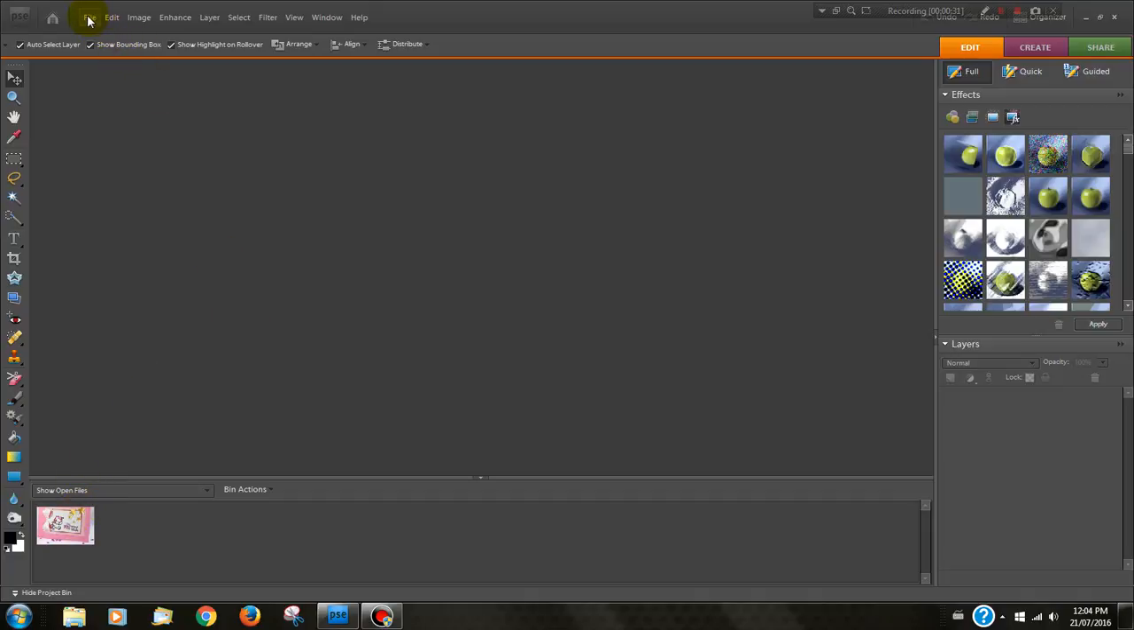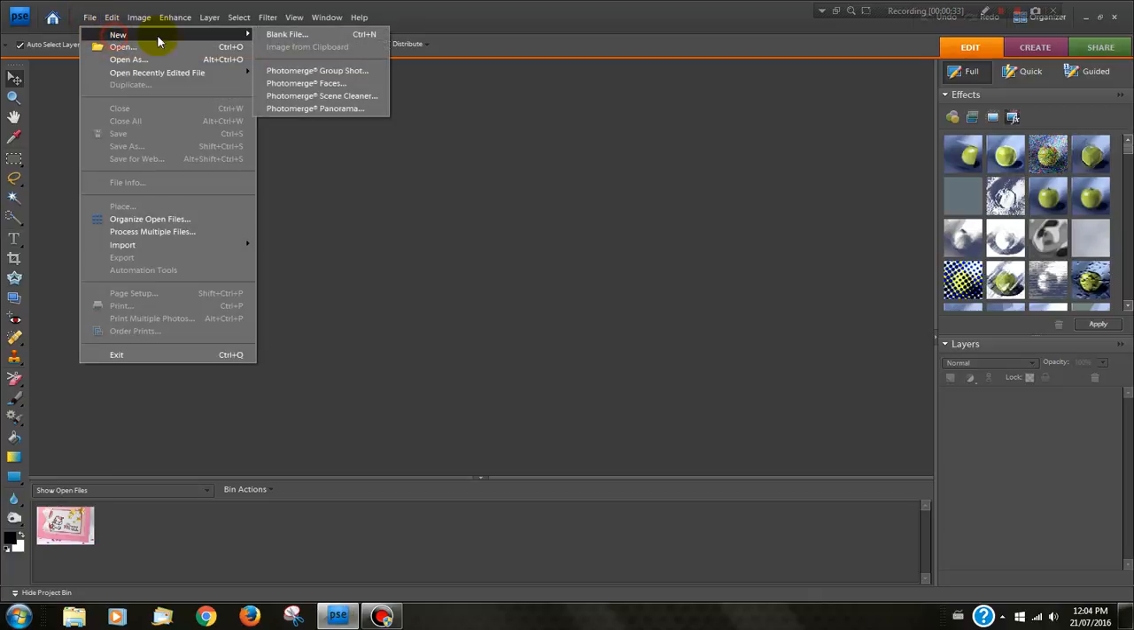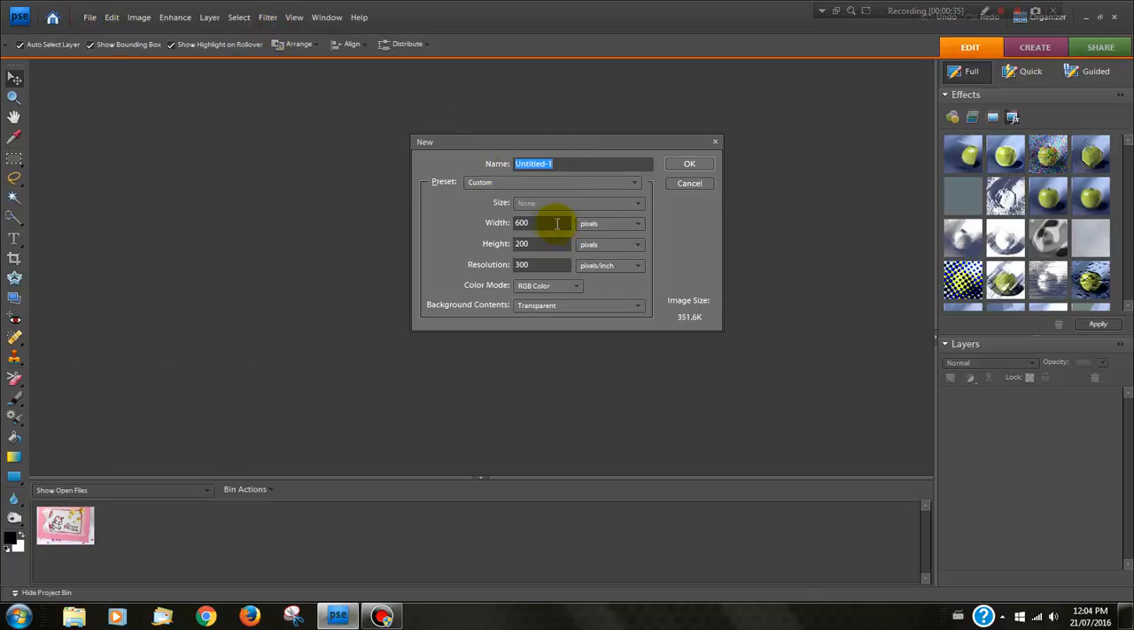So to do this, we need to go to File, New, and Blank File, and create a blank file approximately 600 width by 200 height and 300 resolution, all in pixels, and ensure that your background is transparent. Then select OK.